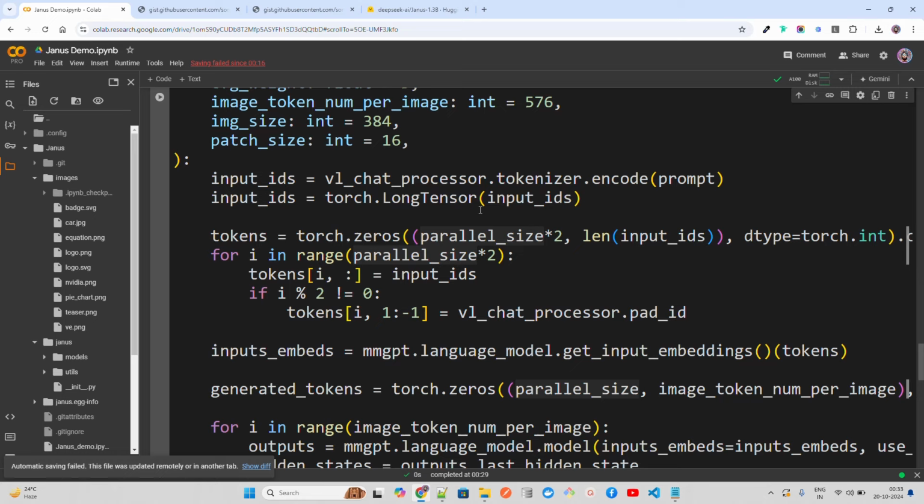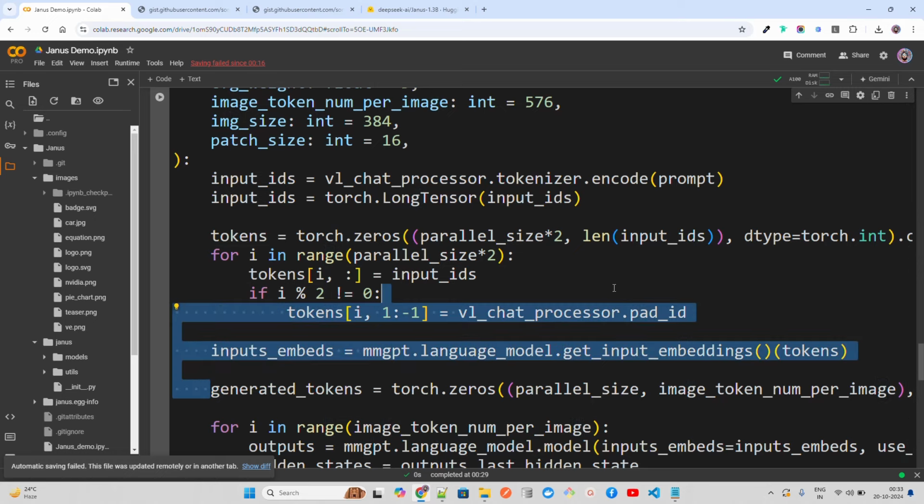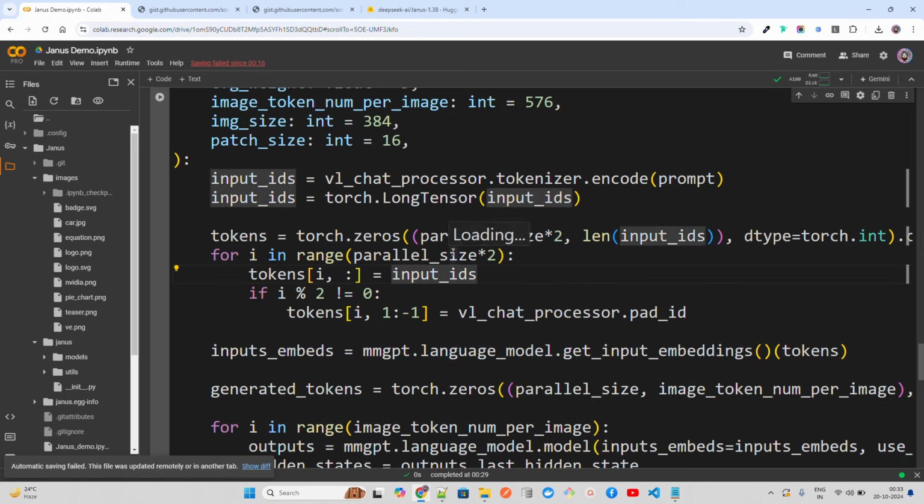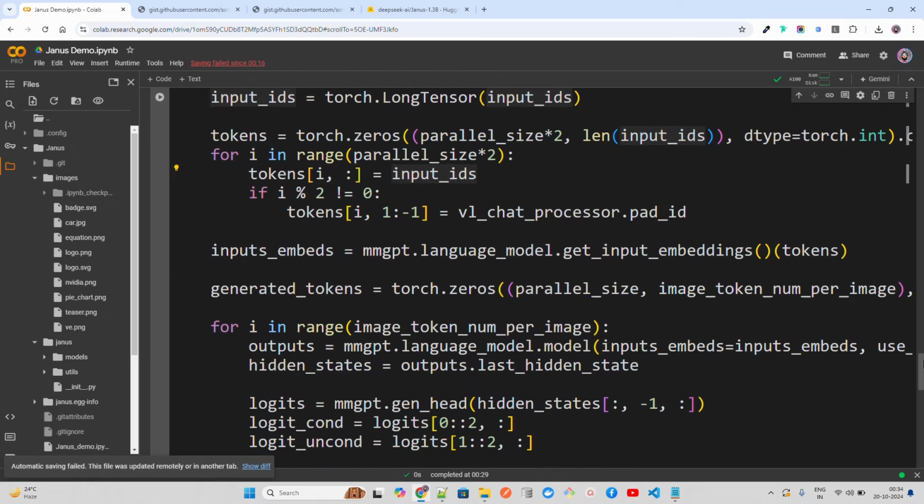Numerical representation, and token arrays, over here. Now, a tensor of zeros is created to hold the tokens for multiple parallel generations. So for odd indices, padding tokens are added over here. If you understand this piece of code over here.